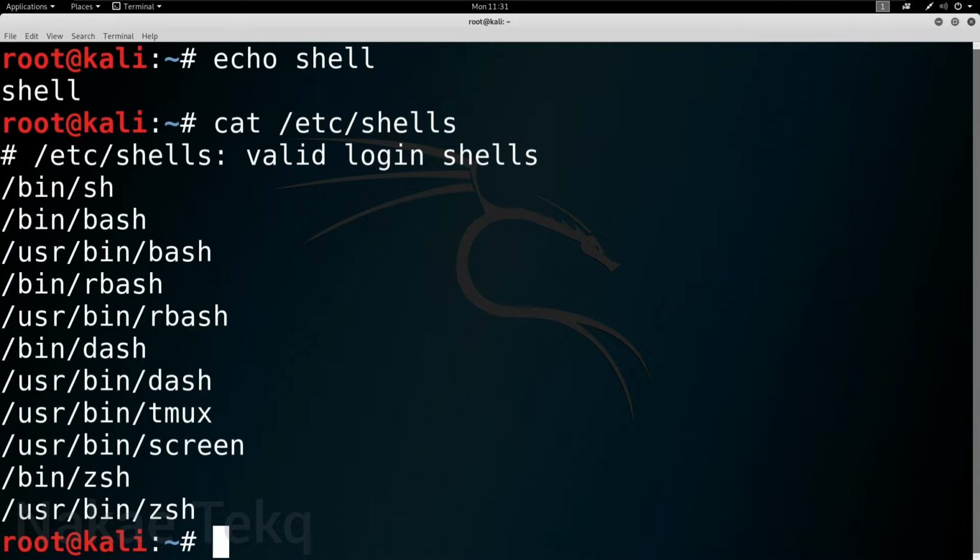If you want to use tmux, you can use tmux. If you want to use sh, you can use sh. If you want to use zsh, you can use zsh. You can use the one that we want. We have another one called fish. You can install that one too and use that one. So the default one is bash, and we want to change it to sh.